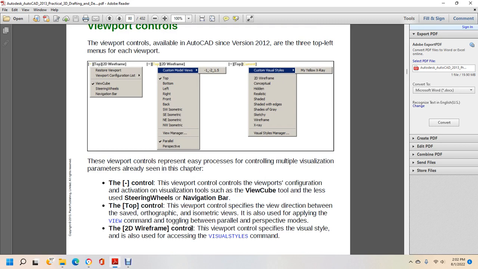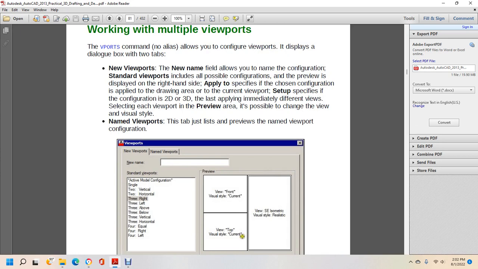The minus control of the viewport controls the viewport configuration and activates the visualization tools: the ViewCube, steering wheel, and navigation bar. The top control of the viewport specifies the view direction between the orthographic and isometric views. Also, it applies the view command, toggling between the parallel and the perspective mode. The 2D wireframe control of the viewport specifies the visual style. Also, it accesses the visual styles command on the command line.